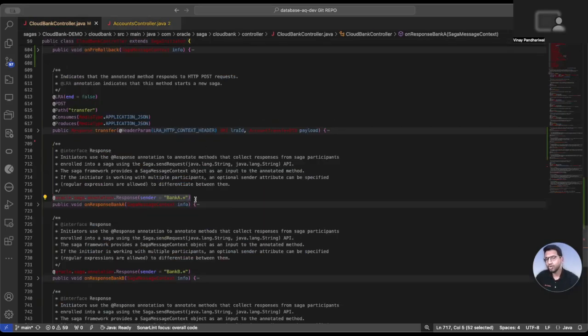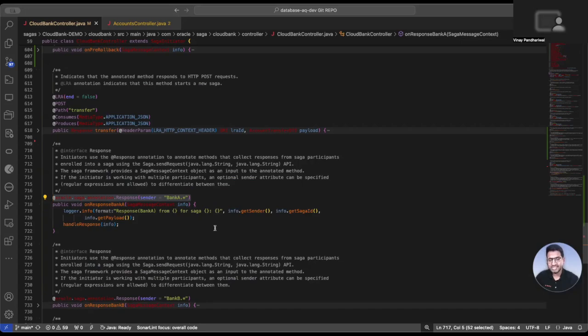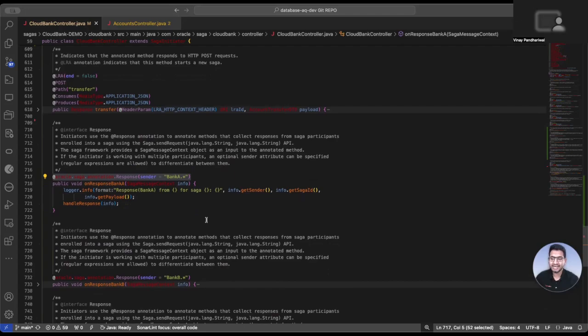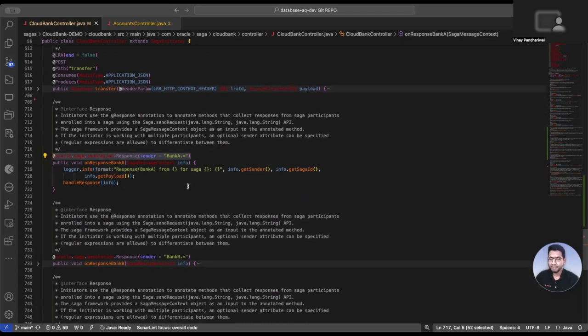Here, in the controller code for the initiator, we have a method annotated with @response, followed by the argument specifying the sender of the response. This method gets automatically invoked when the particular sender mentioned in the code sends back a response. Here, we receive the response sent from the microservice participant and process the response to update the database accordingly. These annotations minimize the complexity typically associated with distributed transaction management, allowing developers to concentrate on business logic rather than transaction coordination. We will discuss other annotations supported by Oracle Sagas in future videos.